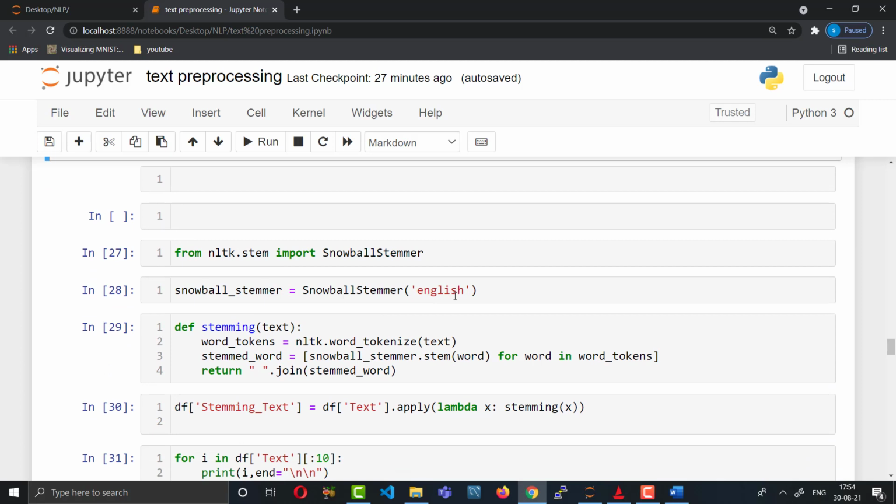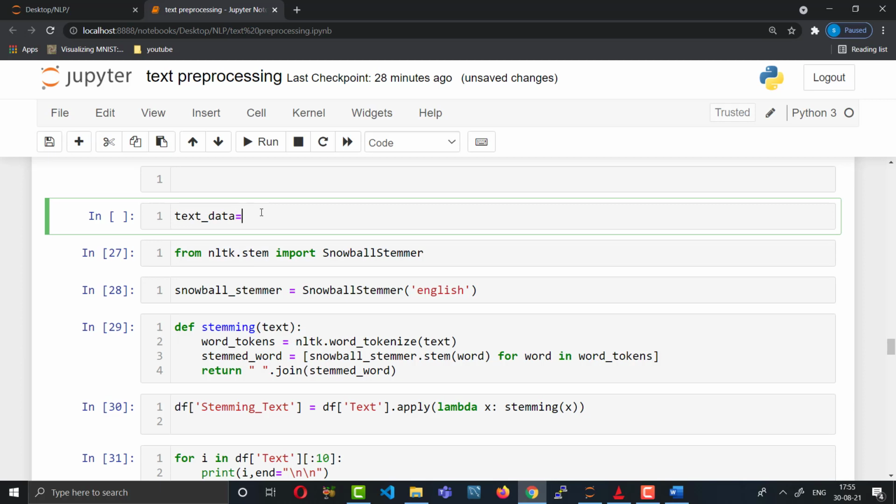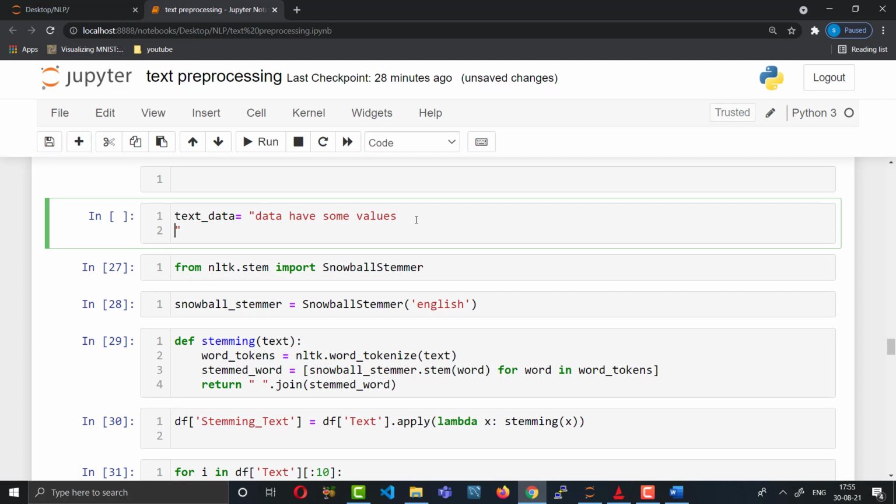Because we are dealing with English textual data, in this cell we have created one stemming function and are passing the text data. So NLTK tokenize the text. What does tokenize mean? Suppose your text data is like this, suppose data have some value. Suppose your string is this, so what does tokenization mean?